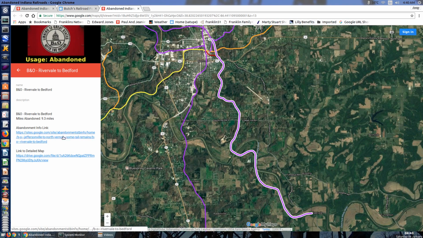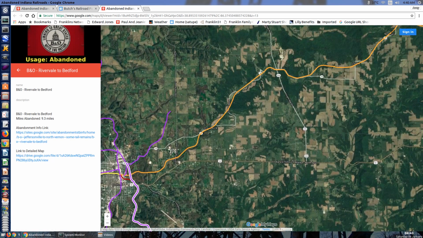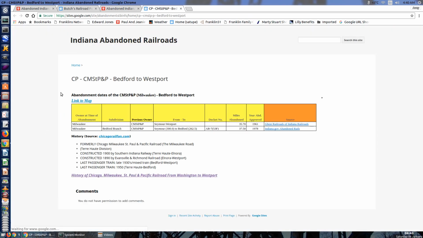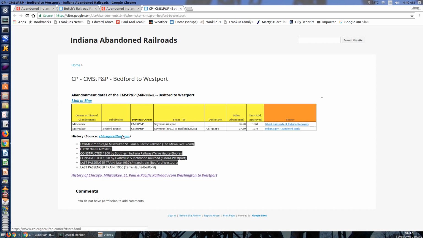Now, what I love about this site is, let's click on this line right here. It's the old Milwaukee Road that went from Bedford to Westport, Indiana. I go to the abandonment information link and click on that. I notice down here at the bottom, this gives a brief overview. I got that from ChicagoRailFan.com, which has a link right there.